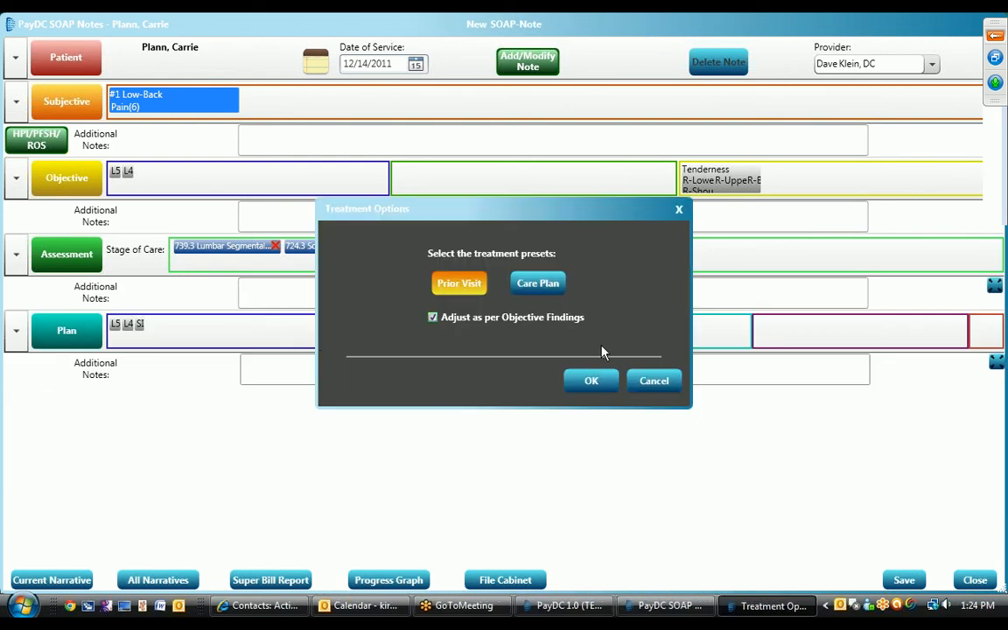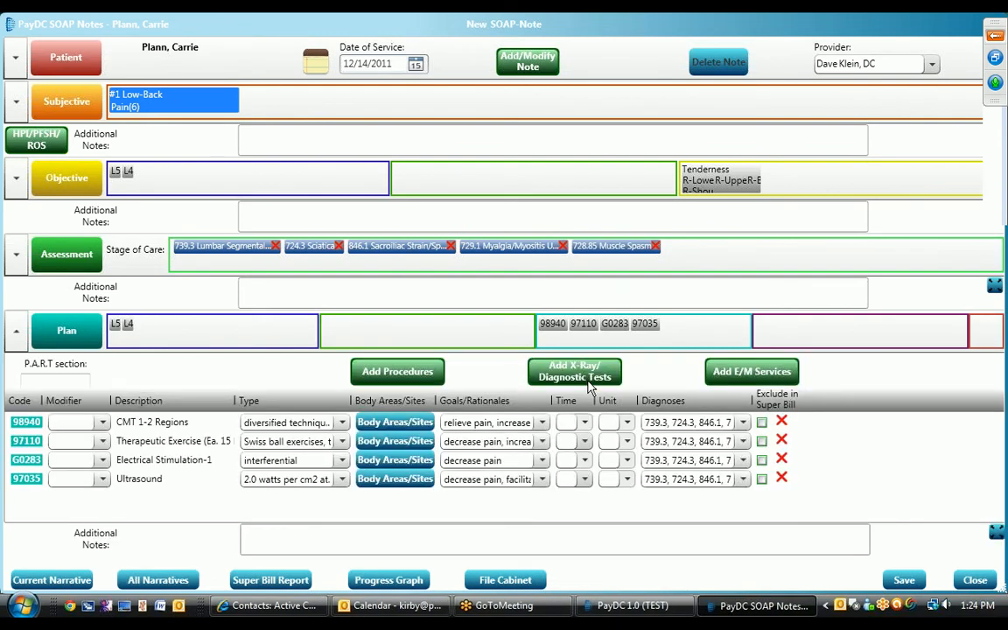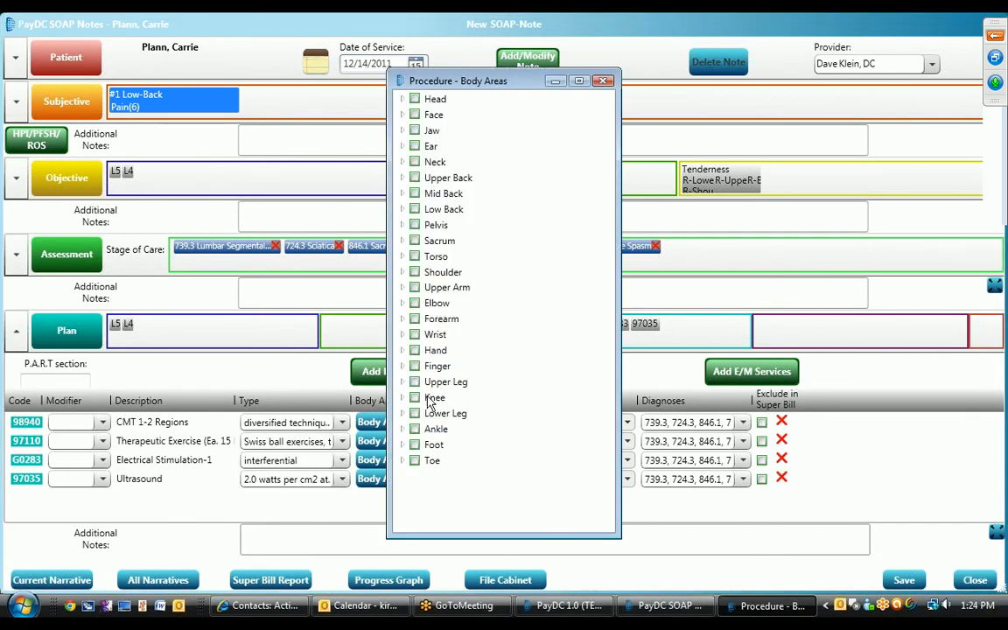And from here, you're going to go down to plan and put in your procedure codes for that day. It's going to automatically give you this option to either code for the prior visit or ask for your care plan. And we'll go through the care plan in just a minute. But for now, we'll just stick to the prior visit. So the CPT codes that are going to come out are going to be the ones you billed for last visit. So you can see for this patient, we did the CMT, just 1 to 2 regions, using the diversified technique in the lower back.